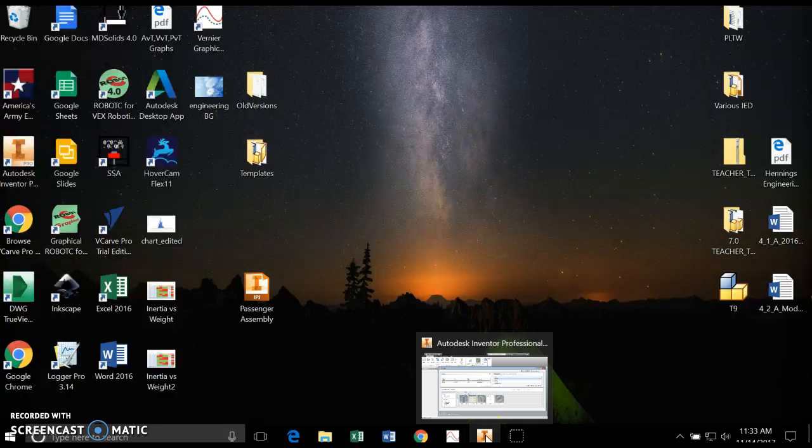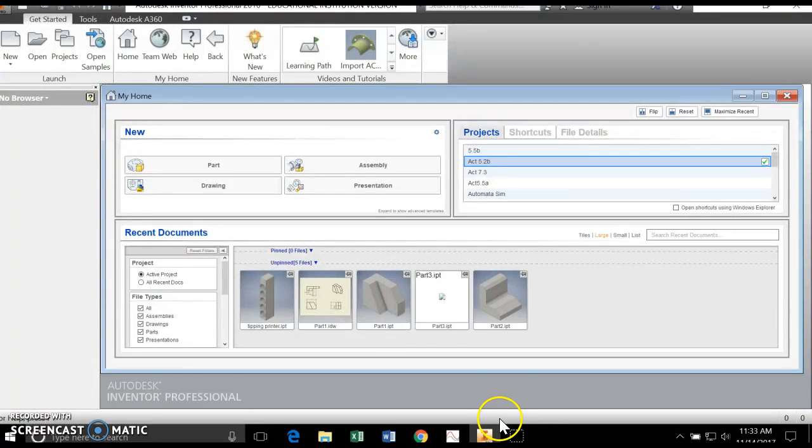Now go ahead and open up Inventor. It may take a moment for you. You might want to pause the video. It's going to come up in here. And the first thing we want to do before we ever start working, we've got to think about where the parts and the assemblies or whatever I'm going to be making are going to be saved. Where is that going to be saved? Always on the H drive is the answer.